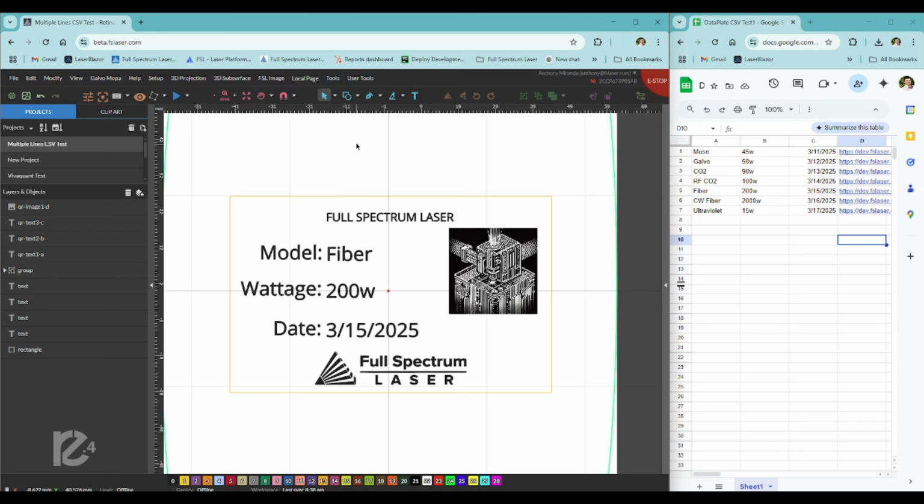Now that we've covered how to use the CSV file feature, thanks for sticking with us through the demonstration. We hope this feature will help streamline your workflow and make your tasks more efficient.